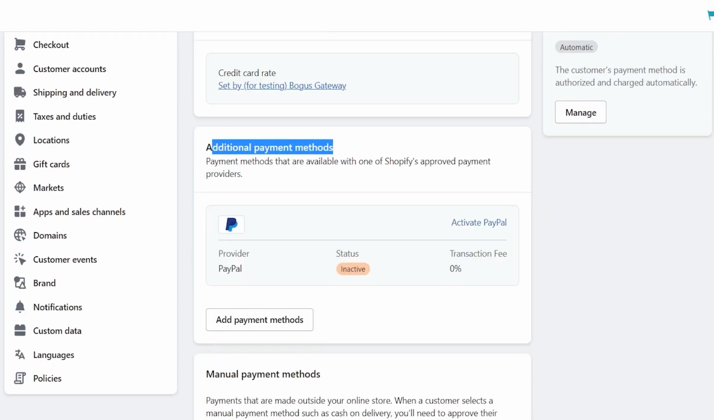And here you will see PayPal as a payment provider. But keep in mind that PayPal will only show in the additional payment methods if your address in the Shopify store is located in the USA. If you are outside USA, for example in Asia, then PayPal won't be shown in this additional payment method section. So you have to make sure to change your address to US or in the country where PayPal is supported.